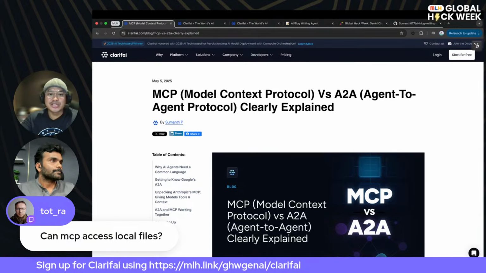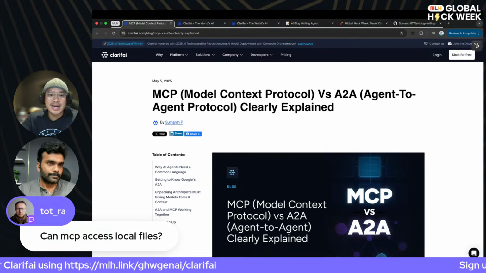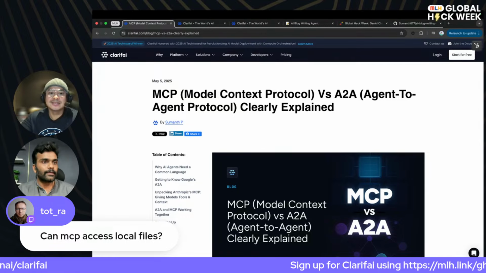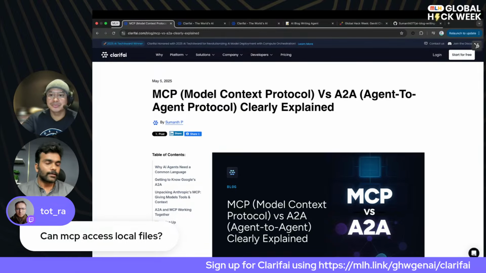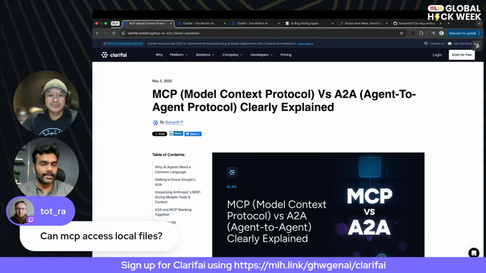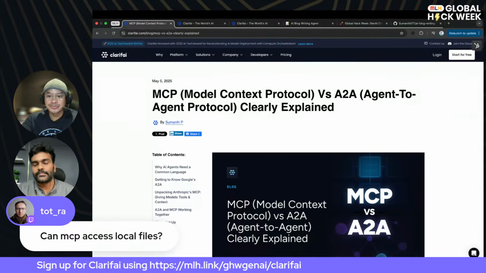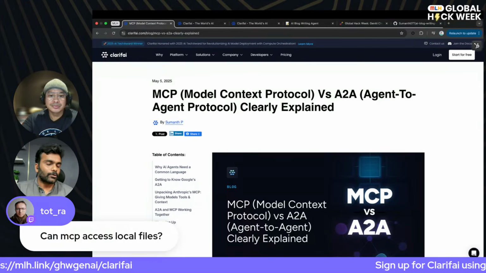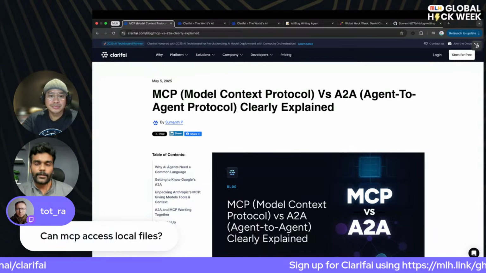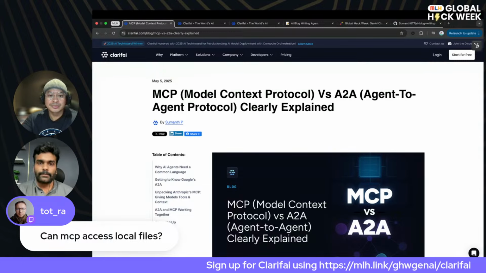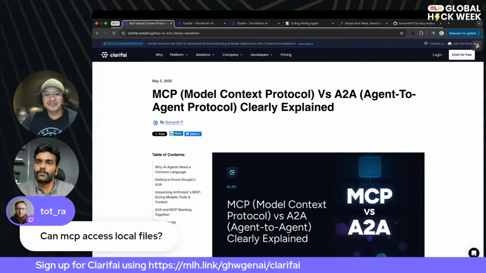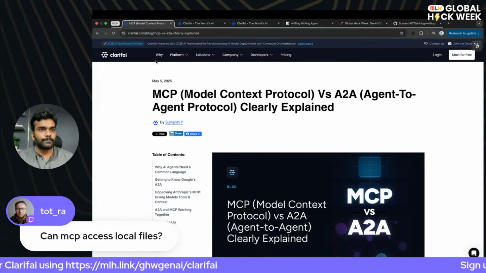We have one last question from tot_raw. Can MCP access local files? Yeah, absolutely. You can access the local files that you have, like the databases, or the files that you run locally. Or if you want to connect the external APIs as well, you can do that. So both of them can be done. And we have explained that in detail in the blog, so feel free to check that out.